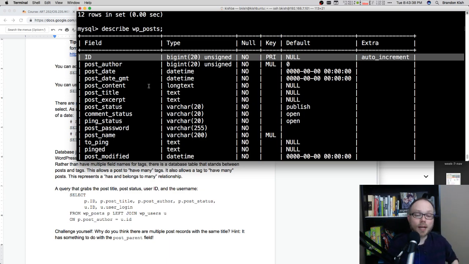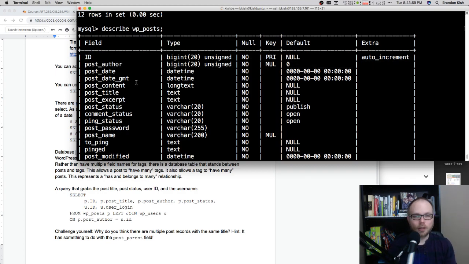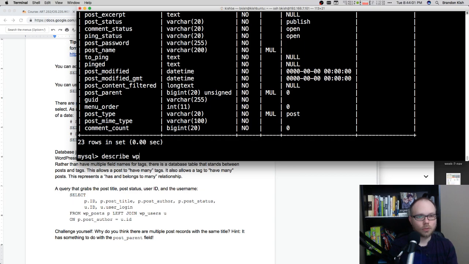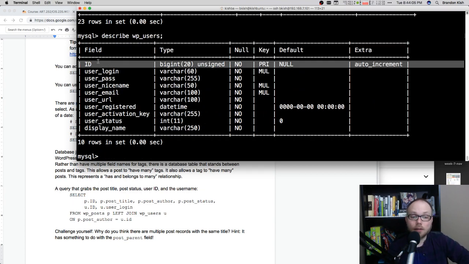When you refer to content in another database table, like this post author, this value that's actually stored in WP posts is referred to as the foreign key. This is the unique number or the unique value that connects to something in another table. So the foreign key in this table is post author. It connects to WP users. If I describe that, there is a primary key in here of ID.